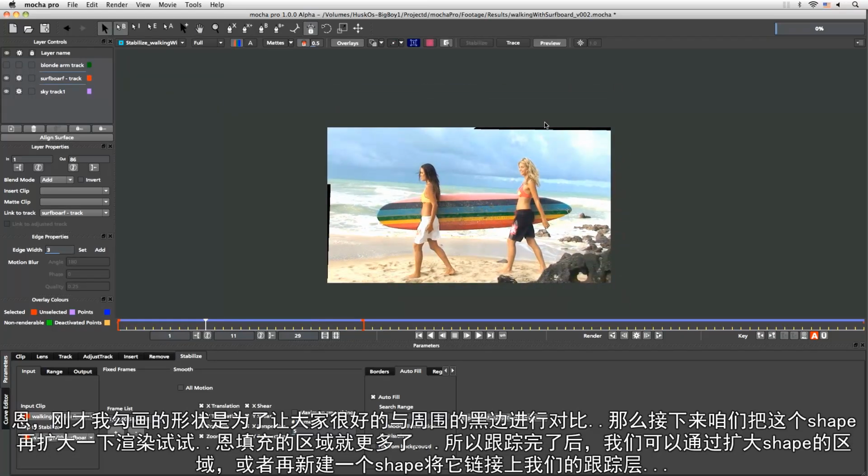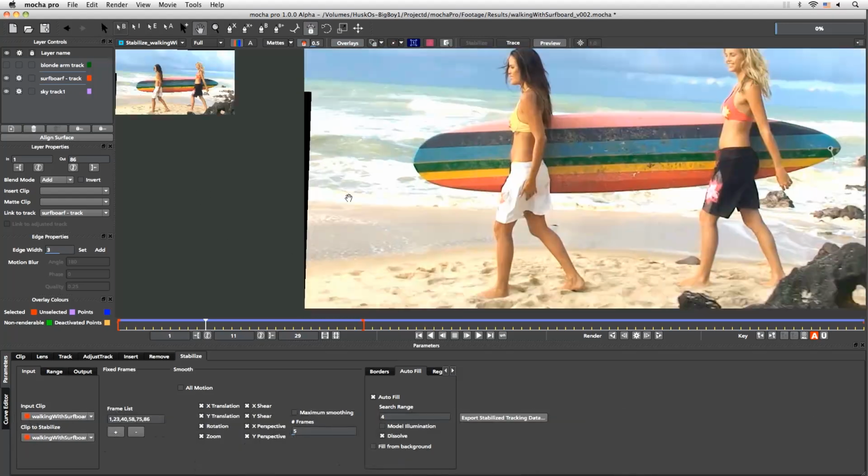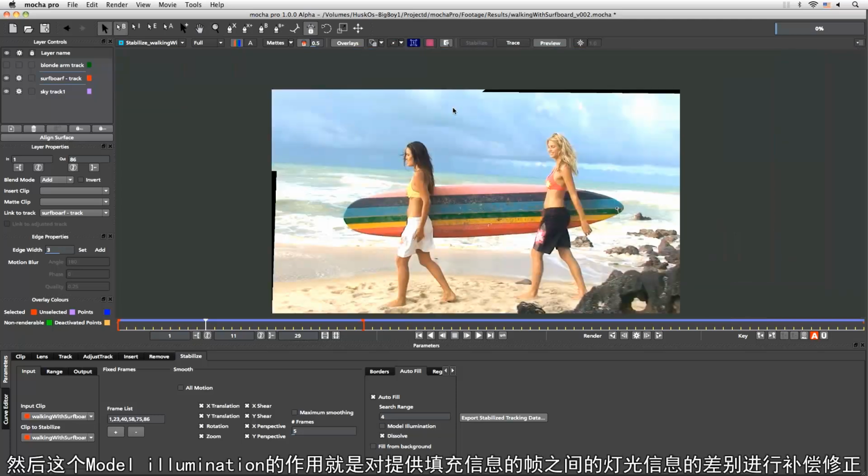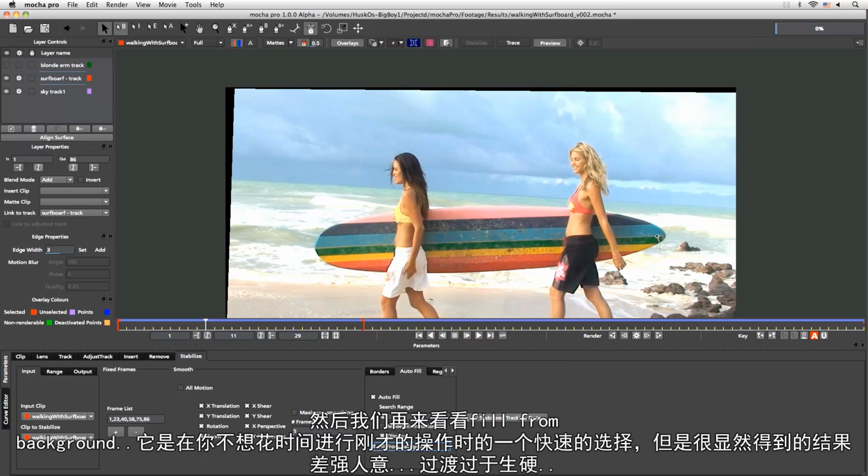Cool. So if we've got a decent track on our background here, we can then just track that in and then either extend the shape up or create another shape that links over to our track. Now, what the model illumination does is it compensates for any change in lighting that we have between the frames that we're searching for here. So again, if you're seeing some artifacts, turning on model illumination can help to even out those brightness changes.